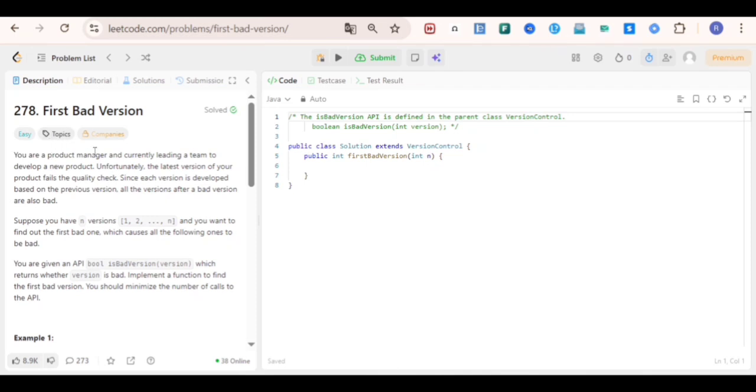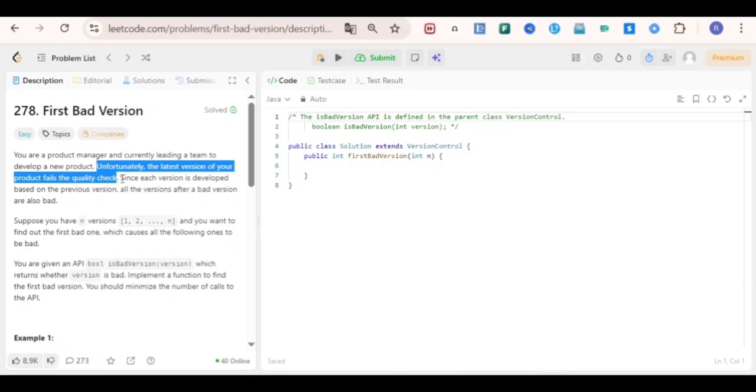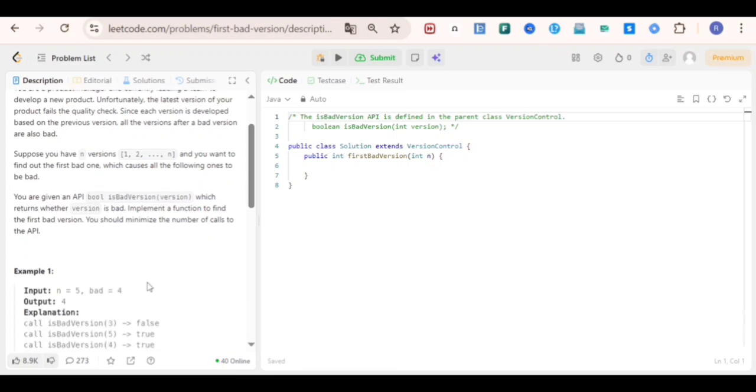So this is our next question. What it is saying here is that you are a product manager and currently leading a team to develop a new product. Unfortunately, the latest version of your product fails the quality check. Since each version is developed based on the previous version, all the versions after a bad version are also bad. Okay, it means if we are able to find a bad value, then after it all the values will be bad. Suppose you have n versions starting from 1 till n, and you want to find out the first bad one, which causes all the following ones to be bad.